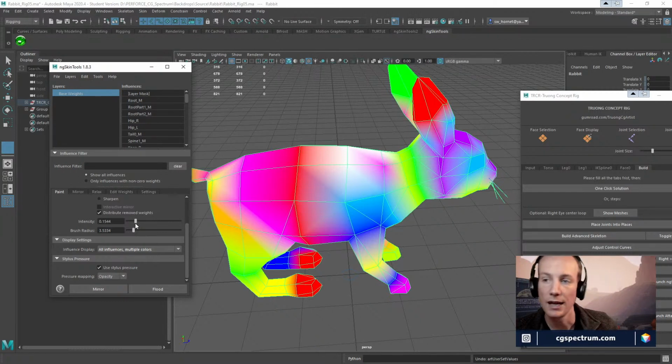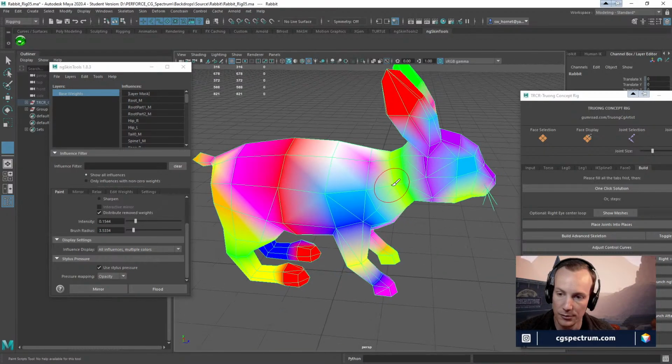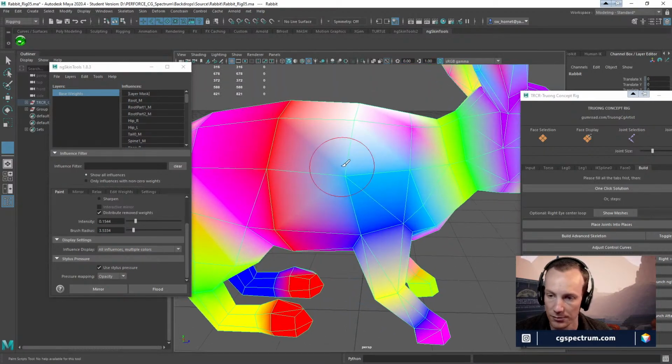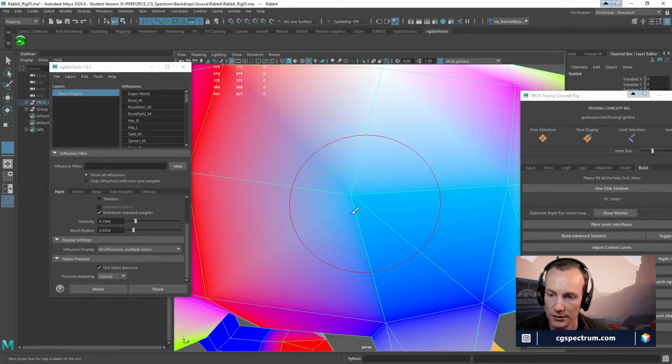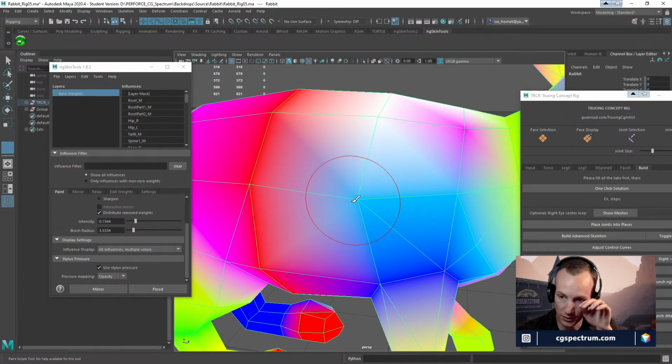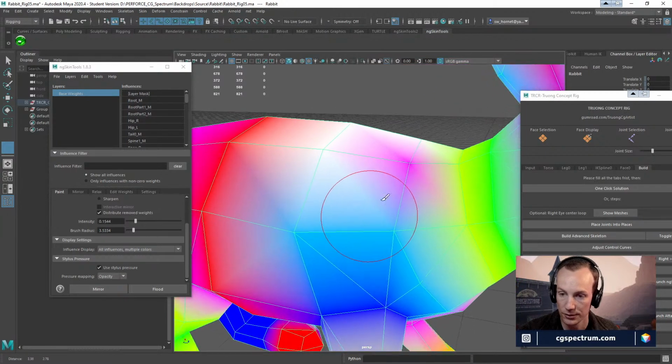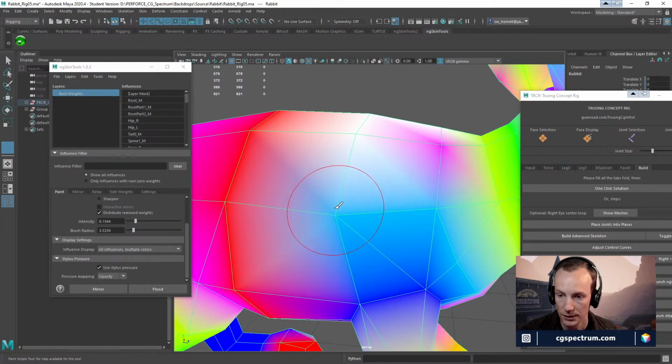Hey B&Q, welcome. We're just using NG Skin Tools right now, trying to get our rabbit painted. We did a recap for the first hour from last week as we establish some of the new workflows that I've learned through R&D, and then also adding our ears to our influence.